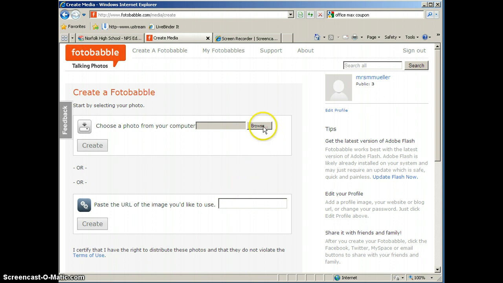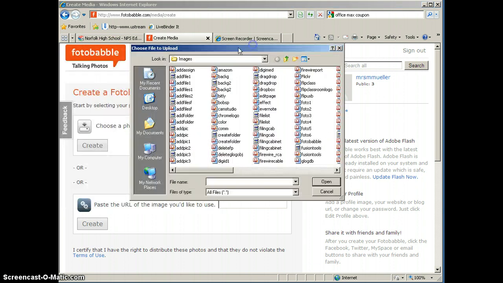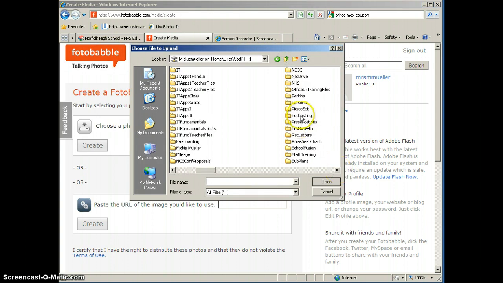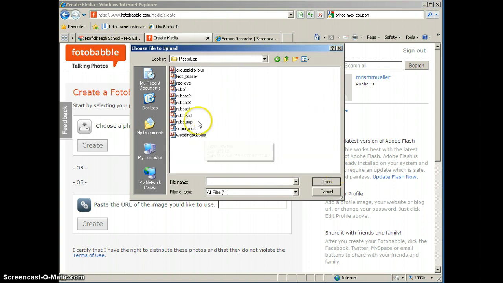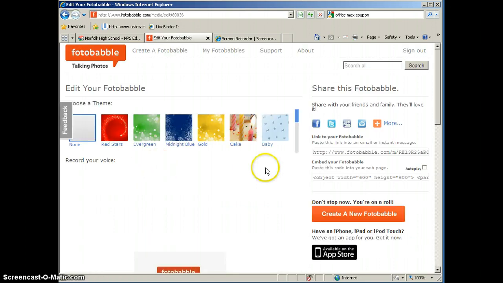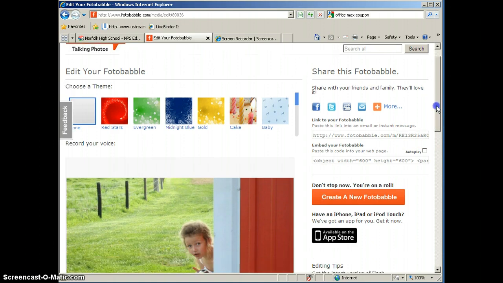I'm going to browse for a picture that I have on my computer. And we'll use this one. And I'll go ahead and click Create. So it'll take a minute and it will upload the photo, and you will see the photo right here.